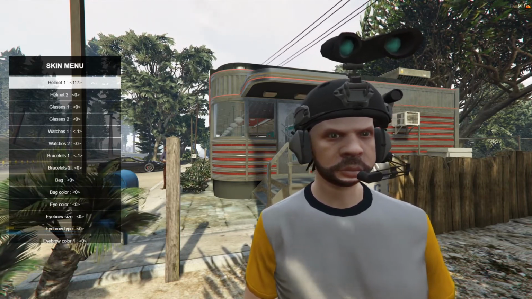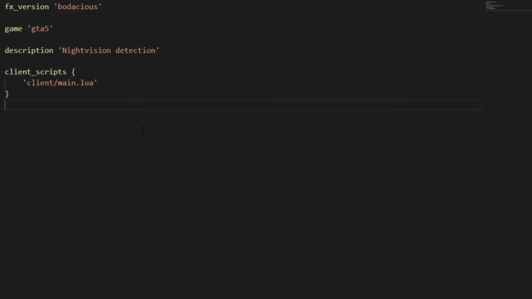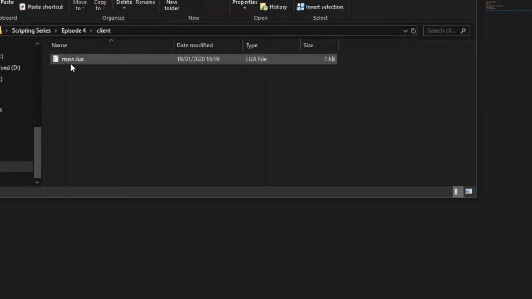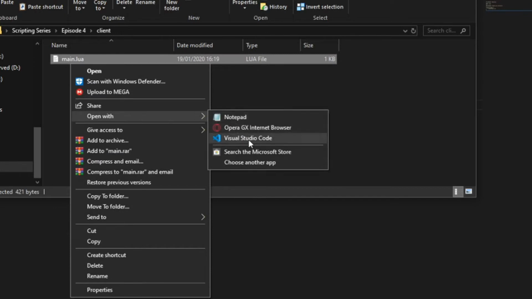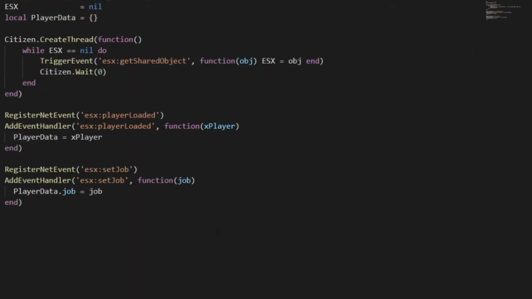So let's go back into VS Code. Alright, so now we're in Visual Studio Code. As you can see, I have everything set up on the FX manifest. You should already know how to do this from previous videos. So we're going to open up the client, and I'm going to introduce you guys to the first ESX coding that you will do. So what we can do is make it so it listens for a key press.